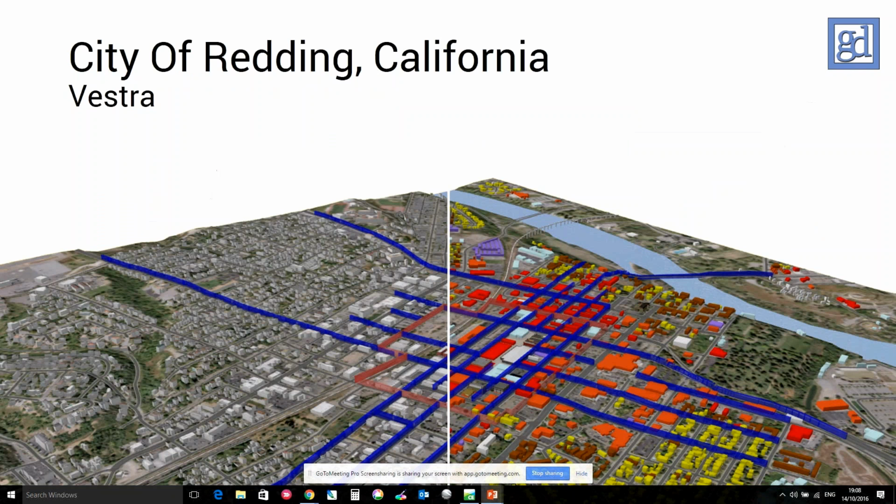This is one of our earliest projects, City Engine projects. It was for the city of Redding, California, for a company called Vestra. But they were looking at some highway issues in the town. There was no 3D modeling other than a couple of buildings within the town centre. This is just pure GIS data, terrain data, and City Engine used to texture it and mix it up.